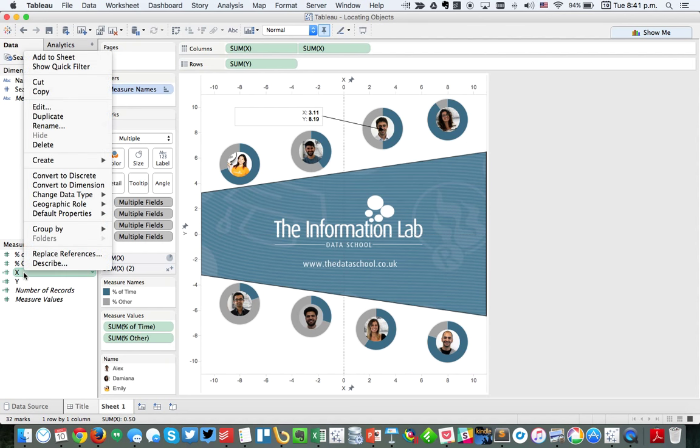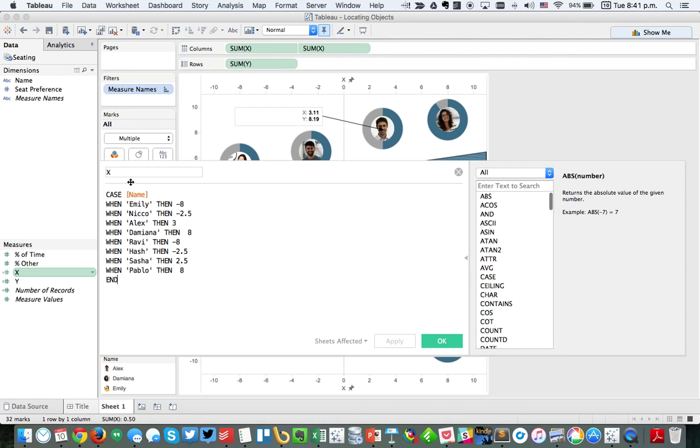So if I go back into my X, Emily is going to be, or actually let's do Nico next. So Damiana is 5 from Alex. So I want to subtract 5 from 3, which gives us minus 2. And then we want Emily to be 5 from that, which would be minus 7. And then we're going to be the opposite for the folks down below because we want them to be lined up by the X. So this would be minus 8, hash would be at minus 3, and then 2, and then 7.